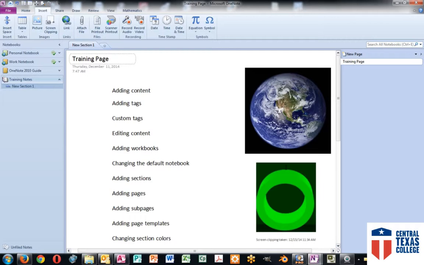So it's really easy to add any type of content. We'll see more different types of content as we progress through these little videos. You need to keep the time fairly short with these, though. So now let's take a look at adding tags.